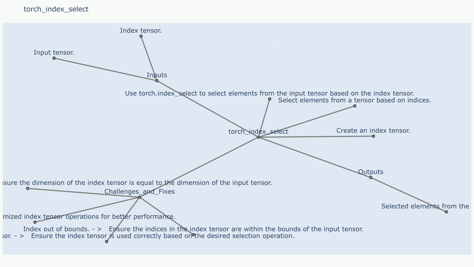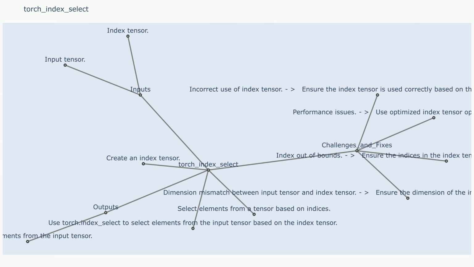Fixes to challenge 1. Ensure the indices in the index tensor are within the valid range of indices for the input tensor along the specified dim.